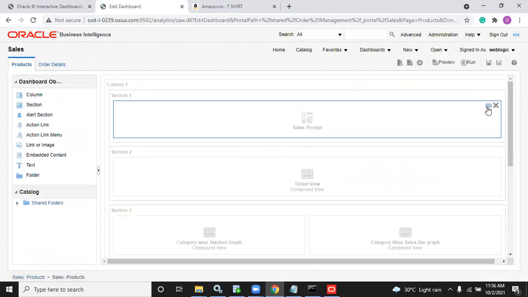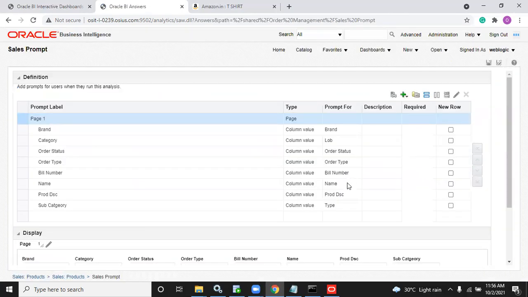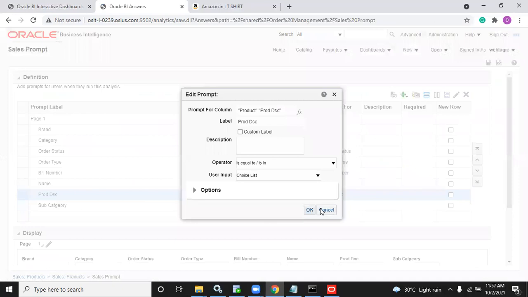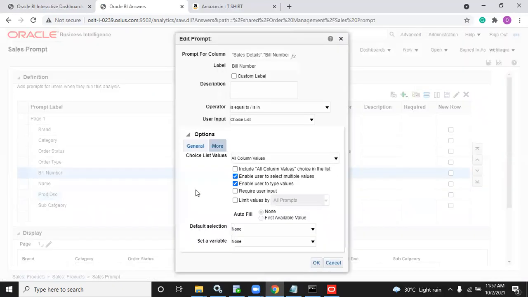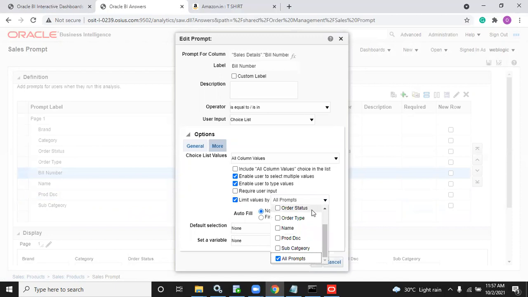Go to the sales prompt. You understood what I'm trying to tell? Now for product description and bill number, instead of displaying all the values, use limit by. Either you limit by only brand or by all the columns. I want all the columns. Whatever you select, for example the customer, only the bill numbers based on the value selected in the customer will display. So that is called all prompts.